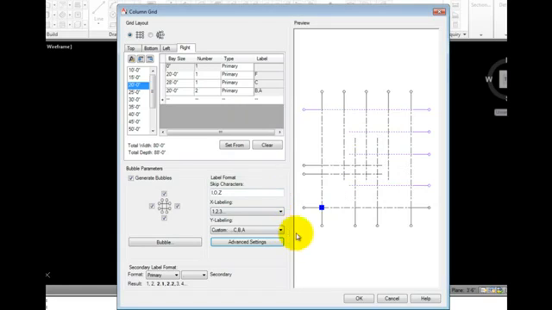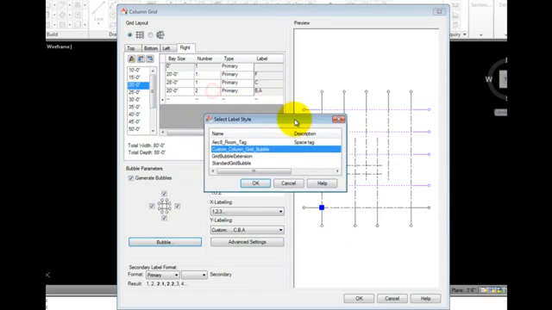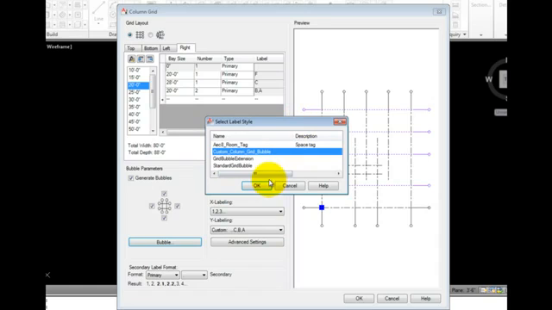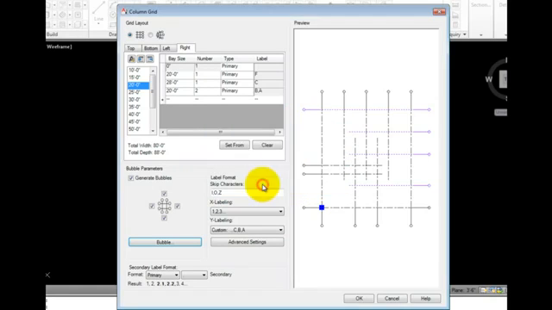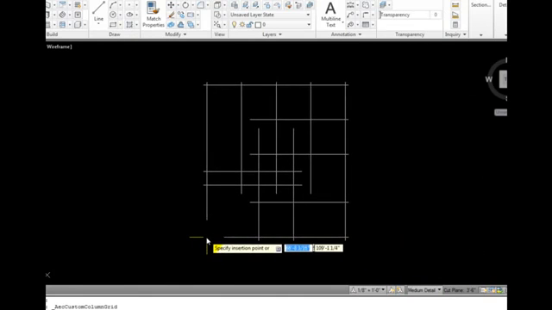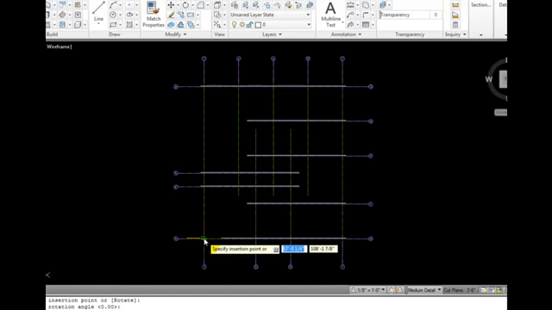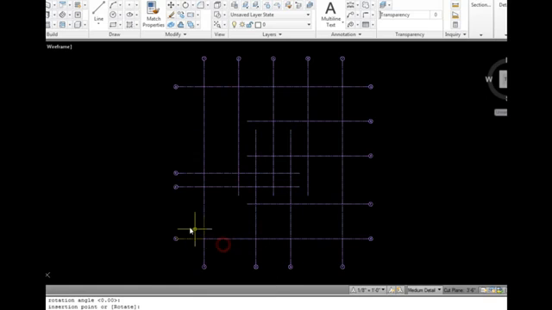The Bubble button opens the Select Label Style dialog box, allowing you to select the grid bubble multi-view block you wish to use. I'll pick OK, then pick OK again to generate the custom grid. At the Specify Insertion Point prompt, I'll pick a point and then press Enter for a 0-degree rotation angle, then right-click and pick Enter to end the command.